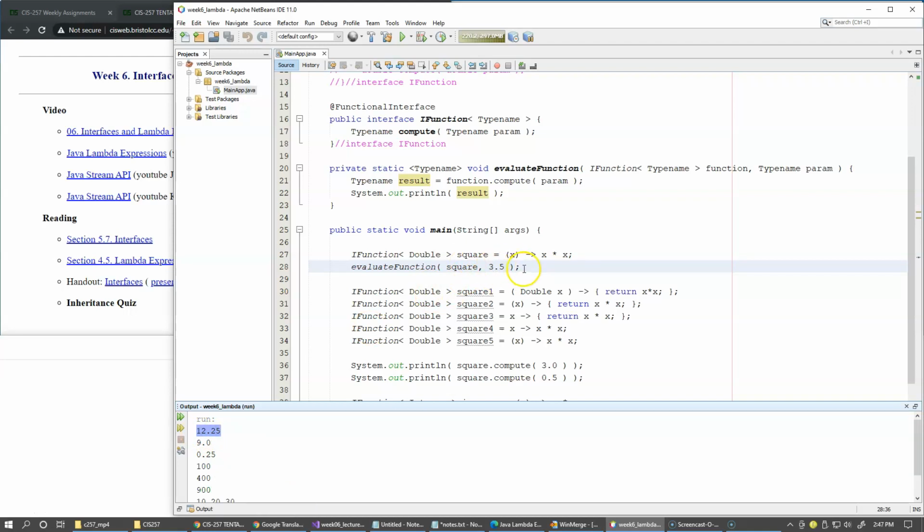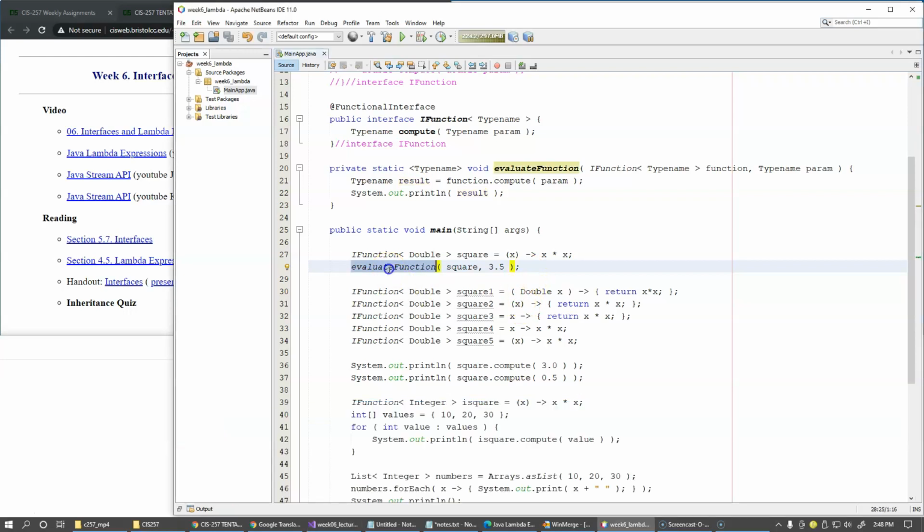as a result of 3.5 squared. And you may be wondering what is different between this approach and the original approach, where we just called compute directly. Once we captured our lambda function, then we were able to do the computations by referring to this method. But this time what's different is that now I can pass other functions to this method.